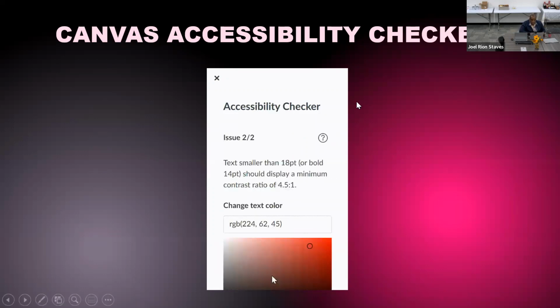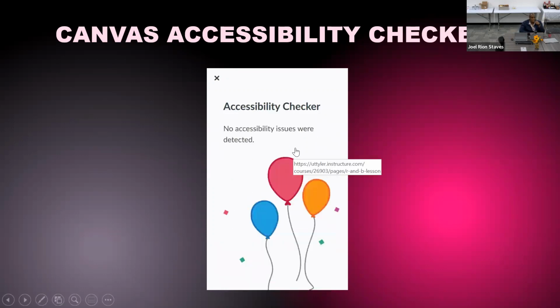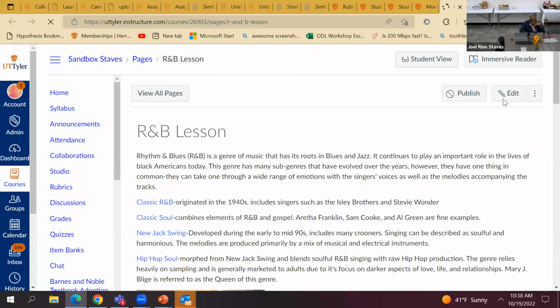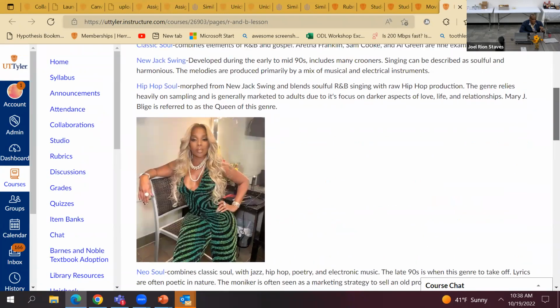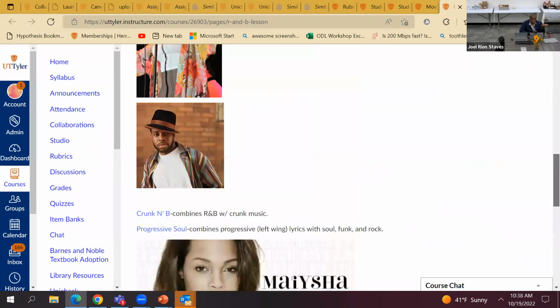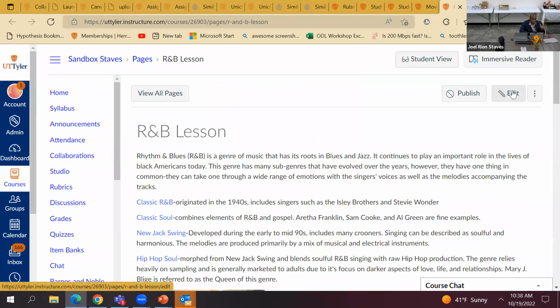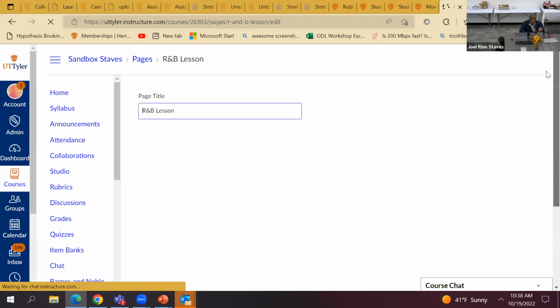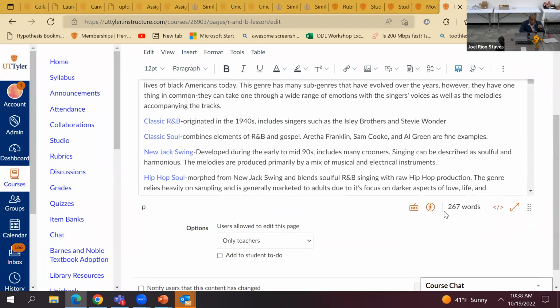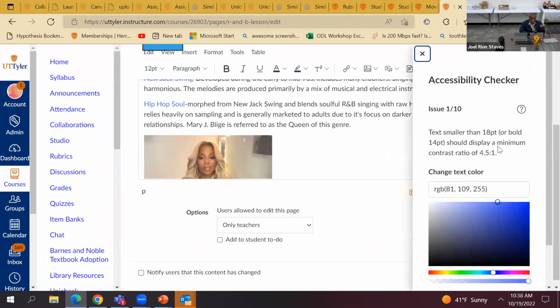So the first one we're going to look at is this accessibility checker. When I click, you'll see I have a page with some information. Let's just make this a lesson. So this is just a lesson. If I go to edit, and then I click on this person, you'll see I'll get some problems.